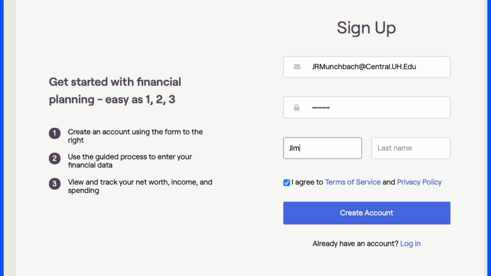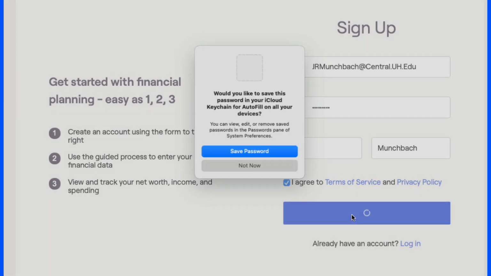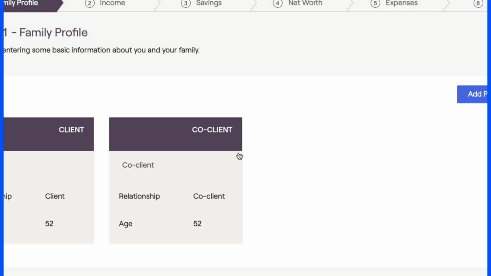And then you're going to enter your name, first and last name, and be sure to enter your name the way you want it to appear on your financial planning reports. You're also going to have to click on I agree to terms of service and privacy policy. You can click on the links there to read them. And then you're going to create an account. Just click on create account and save your password.